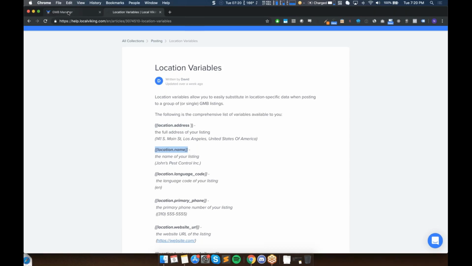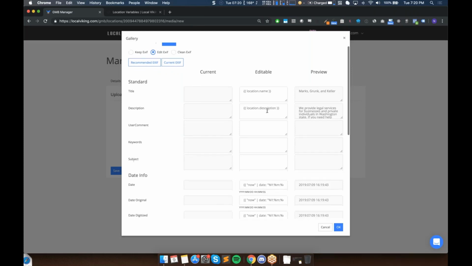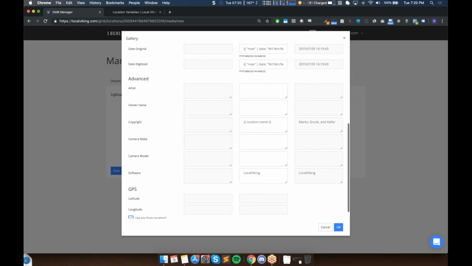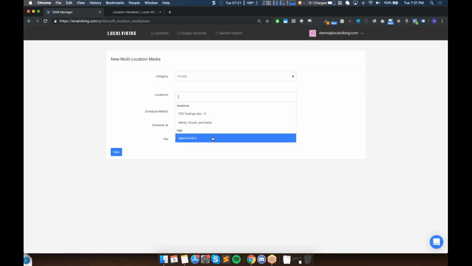And when you do that, you actually are pulling out the attributes from the location that the image is getting posted to. You can also use this during your GMB post creation step where you're putting in the content there. But what this does that is special is allows you to upload images to multiple locations at the same time. So if I were to go to this multi-location media, the interface is going to be exactly the same. We can do a profile picture. We can choose our locations. In this case, I'm going to choose a tag, and you should have multiple locations tagged to use this functionality. And then we can schedule it.